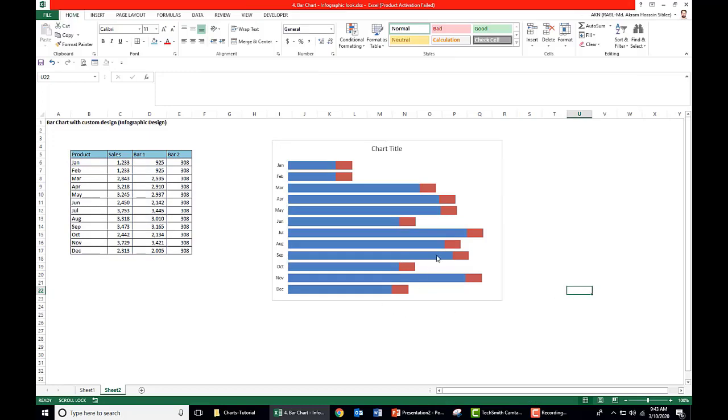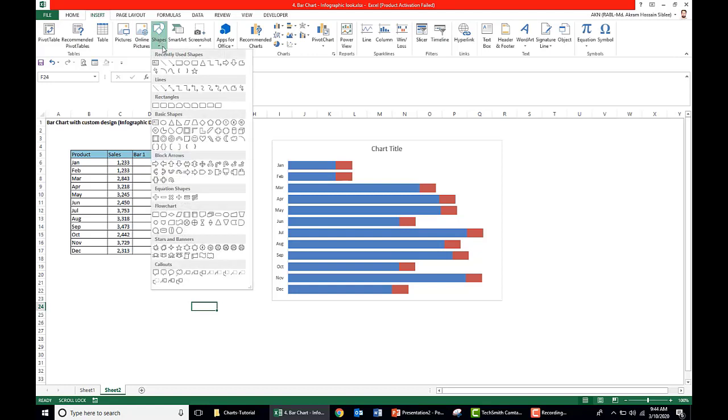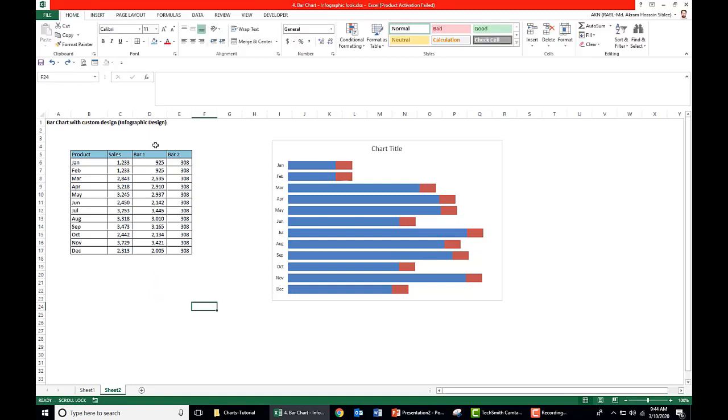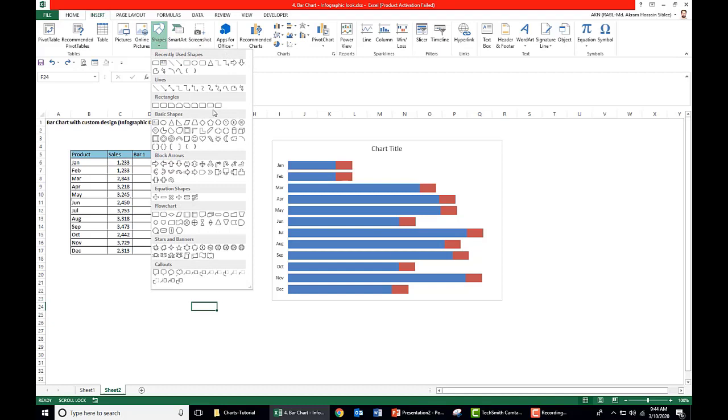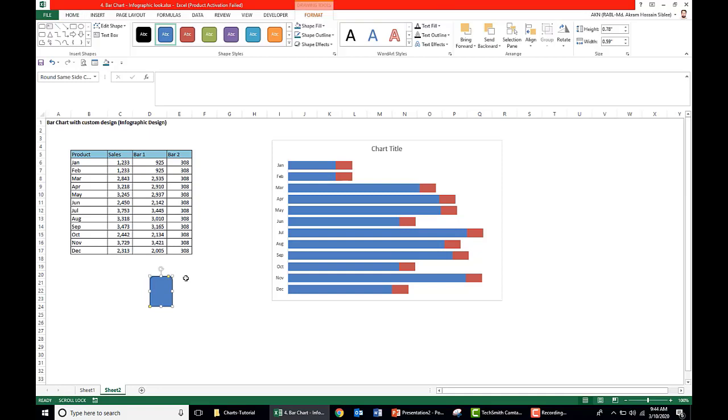Now we need to change this in part of the bar with a custom shape. So go to insert, go to shapes and take this shape as round same side corner rectangle. Shift and draw the shape. I take the shape again. Now we need to format this shape. Select the shape, take shape outline as no outline, and take shape fill as this aqua color.